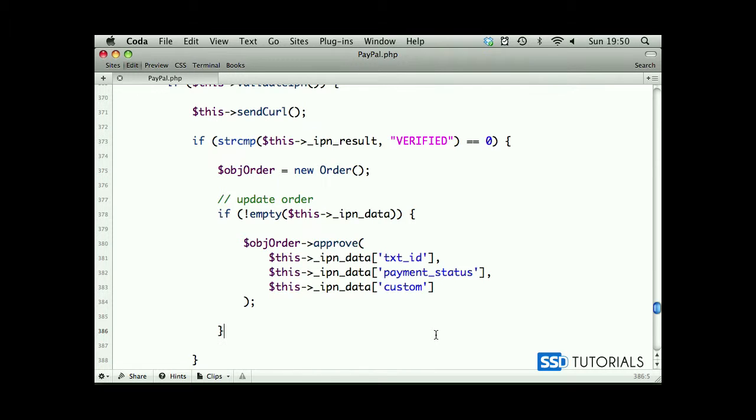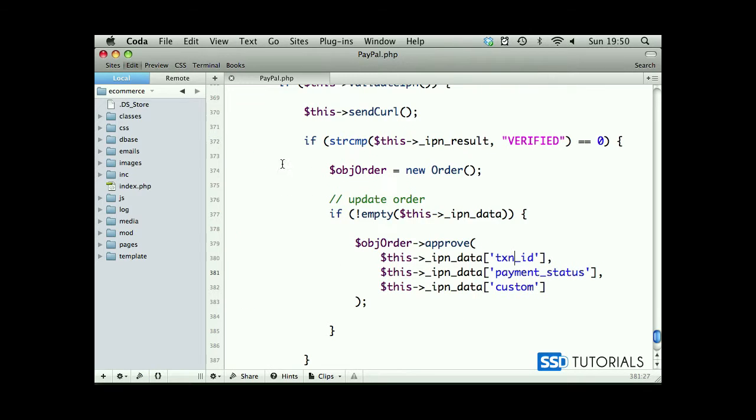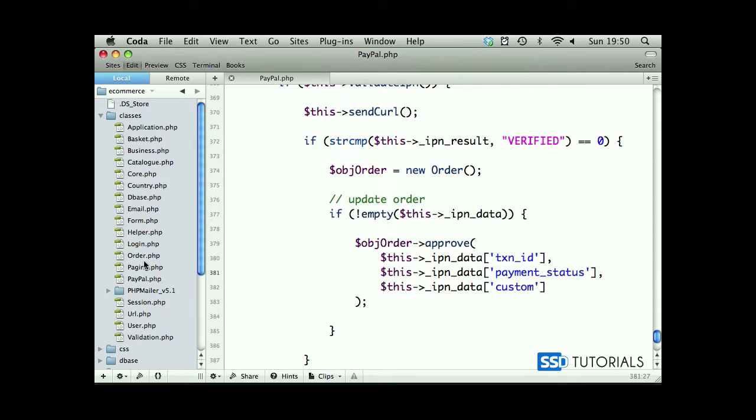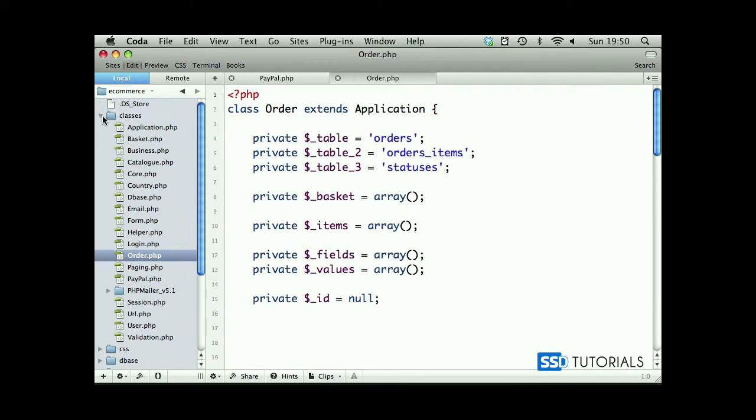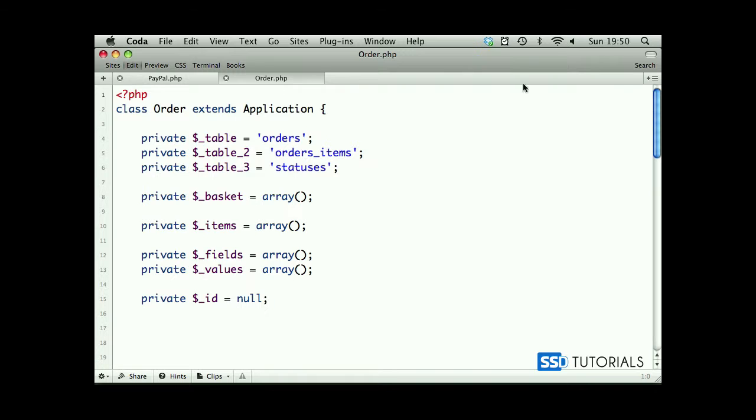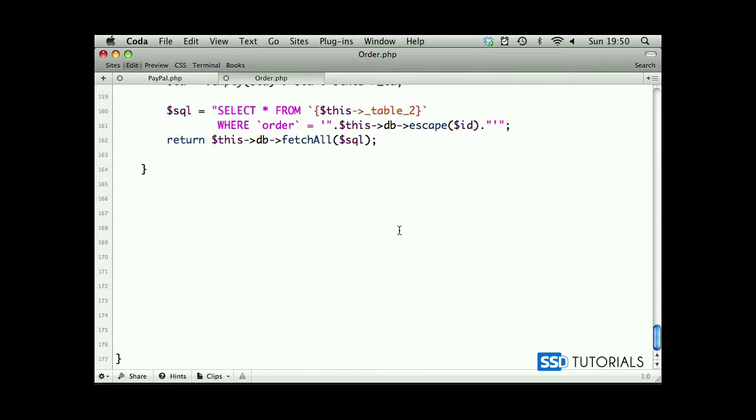Okay, so now we need to create our approve method. But before we do so, I just realized I've made a mistake here. It should be txn hyphen id. Okay, let's open our order class. So classes folder, order.php.